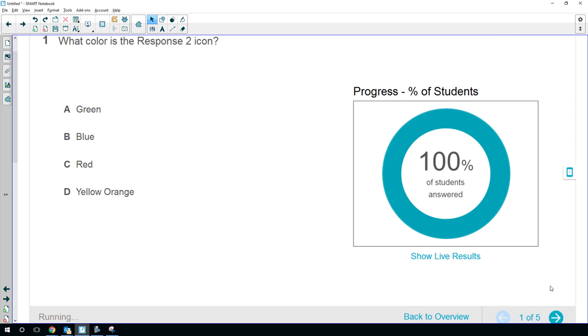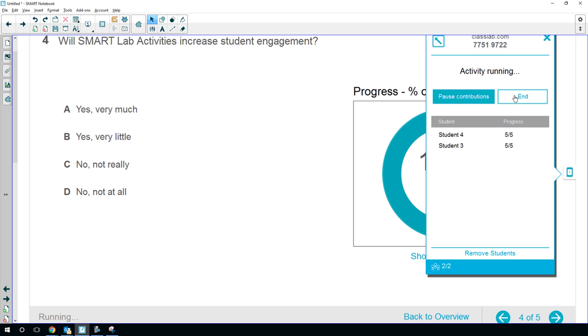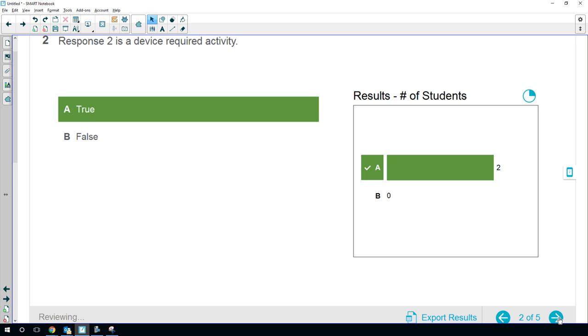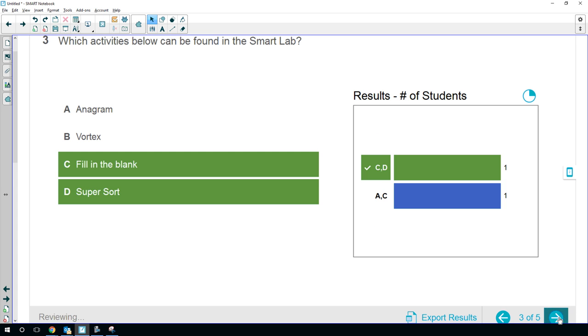So if I had to differentiate and read questions to my students, I could read the questions and responses and go through each one of those as the students follow along and answer their questions. When I go back to my little cell phone menu and I end my quiz, you can notice immediately that it's telling me who answered or how many answers were correct and incorrect, and I could go through each one of those and see what's going on.